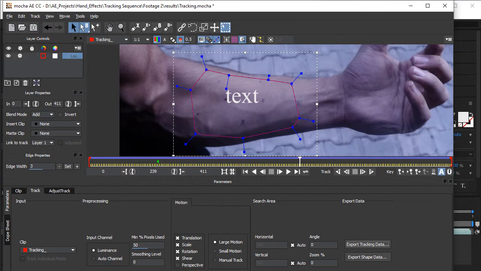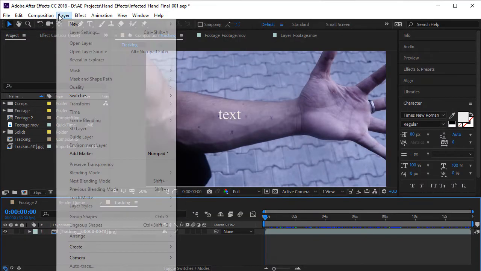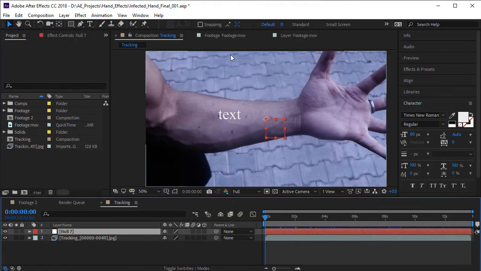and I'll go back into After Effects, and here I'm going to go to Layer, New, Null Object, and I'm going to rename it to Tracking Data.